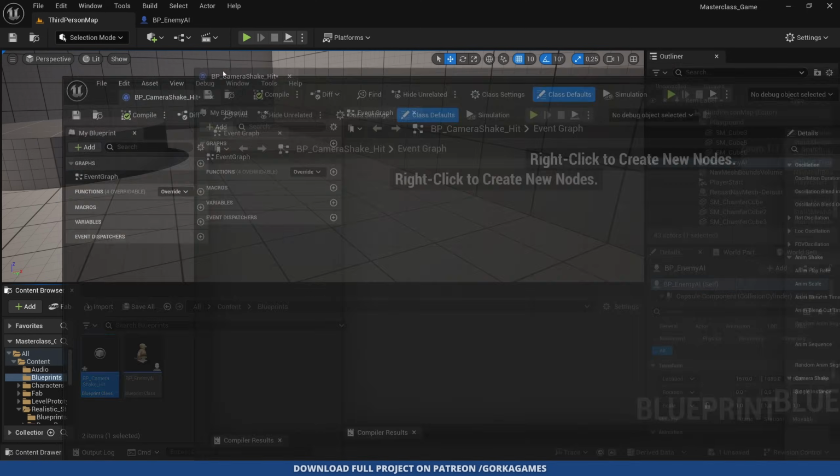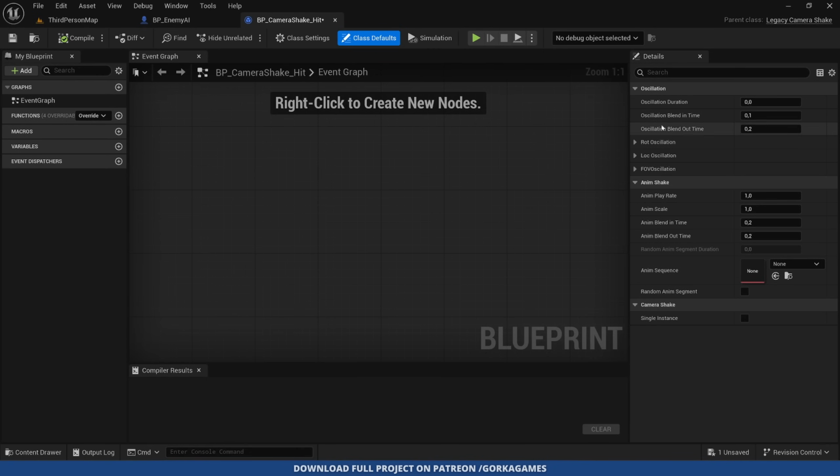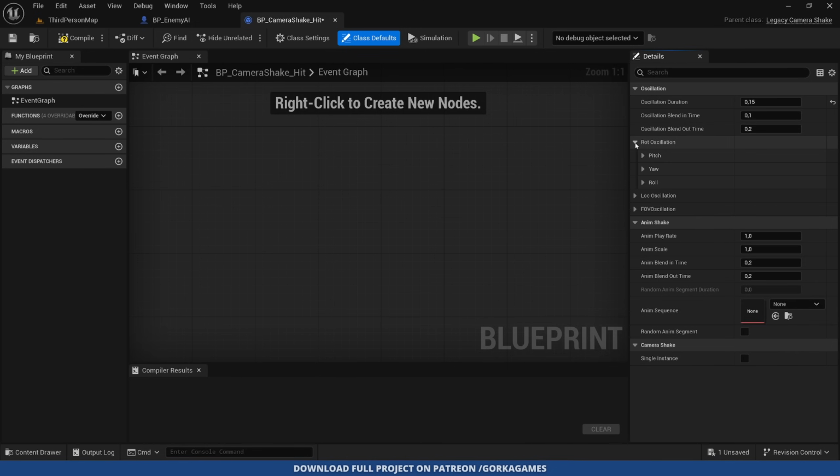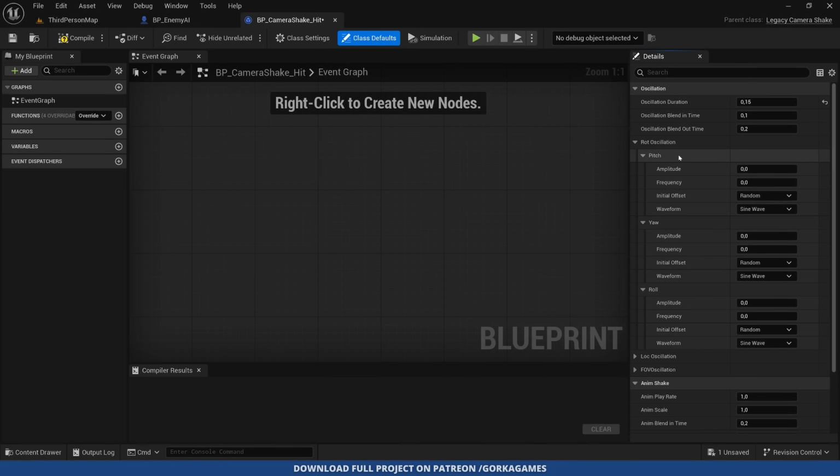Open this up, and we have all of these options in the details panel. So make sure that you have class default selected. We do not need to apply any code into this blueprint class. This is simply the parameters that we need to change. So for the duration, let's put in like 0.15, so it's nice and quick. And then let's go ahead and expand the rotation, because we want to rotate the camera and shake it in different axes, right? But not move it really, so it's gonna be better rotation. So let's expand all the different axes, which is X, Y, and Z and all this stuff.